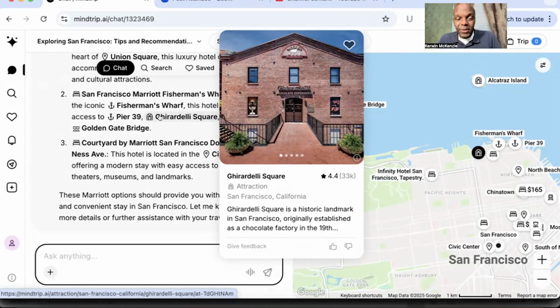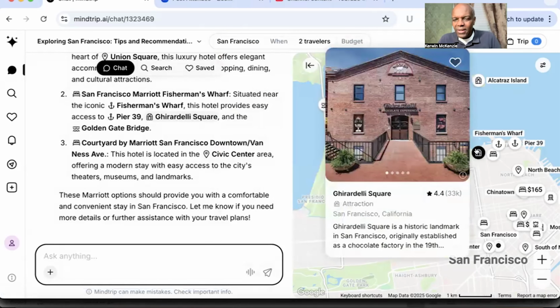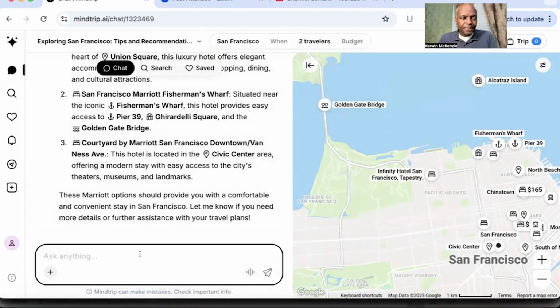This place is actually pretty cool if you like chocolates. I'm not a chocolate fan, but it's great to go in and see it. It's very cool. It's down by the Fisherman's Wharf here. Worthwhile checking out. What other attractions should I visit while there?